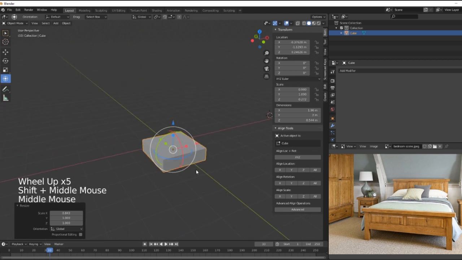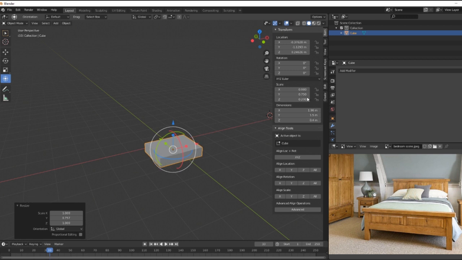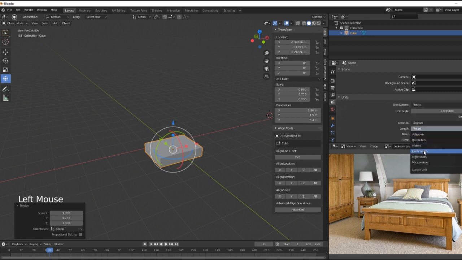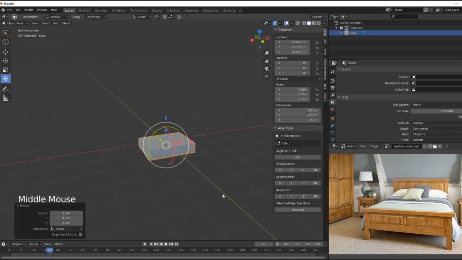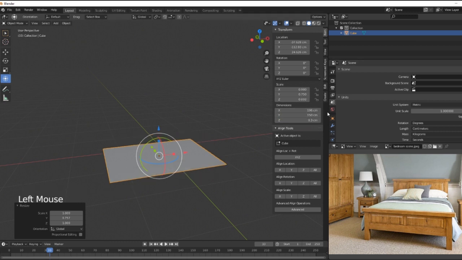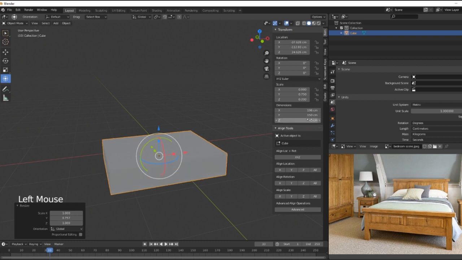And how wide was it? 1.5, and then about 0.4. I'm just gonna change the units into centimeters. There we go. So that's the base of our bed. Let's just make that a little bit 0.3 or 30 centimeters. So the length of a ruler.